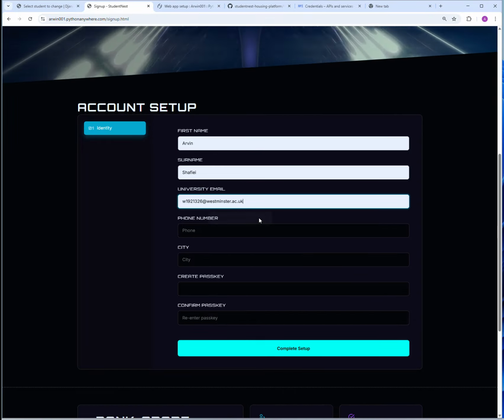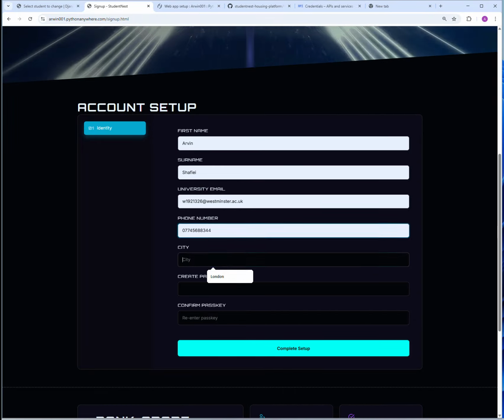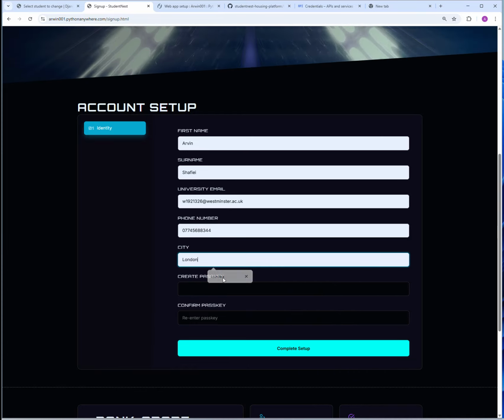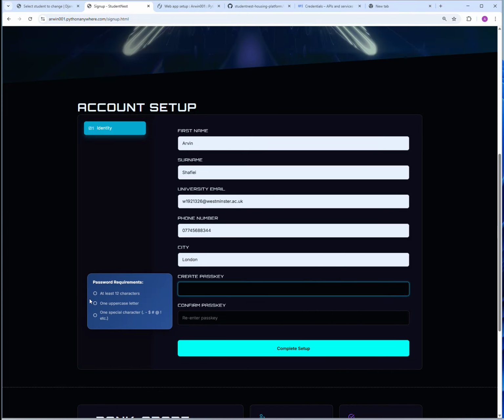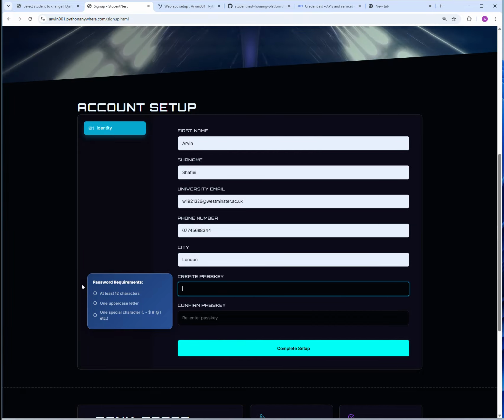Create an account. Here you have some password restrictions. All these restrictions need to be met for you to be able to create an account, or otherwise you won't.